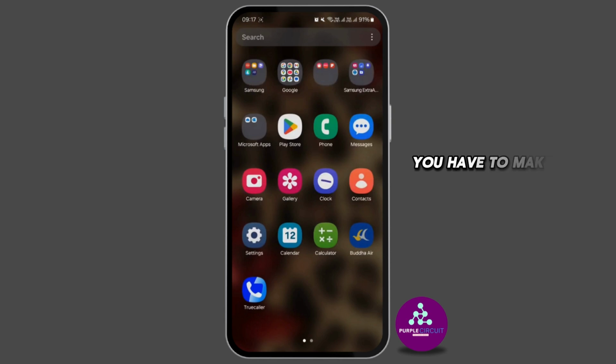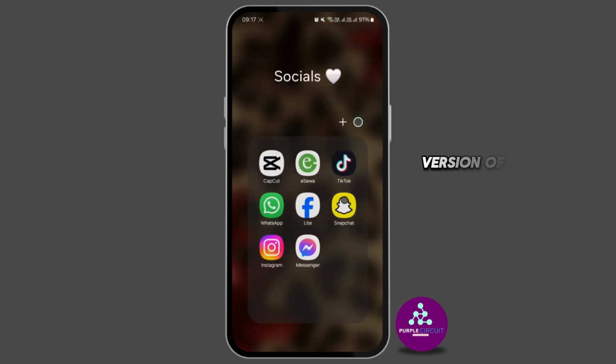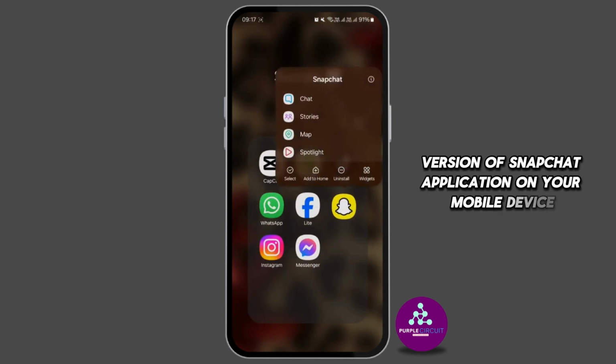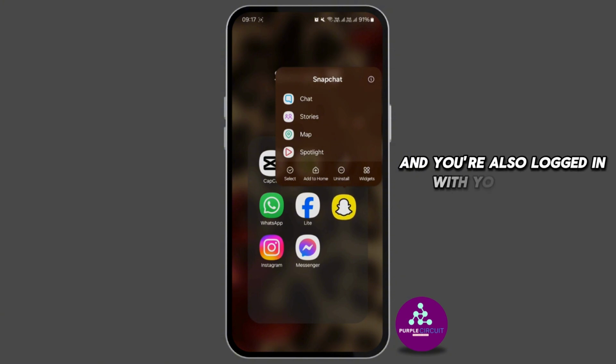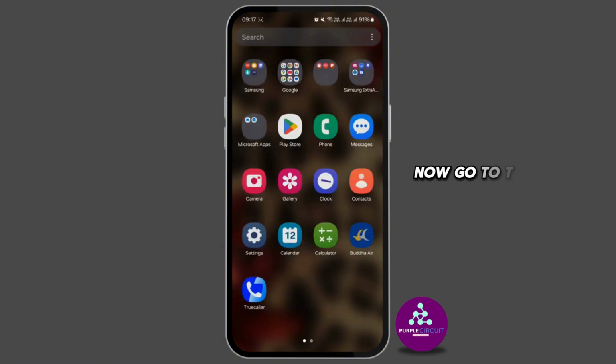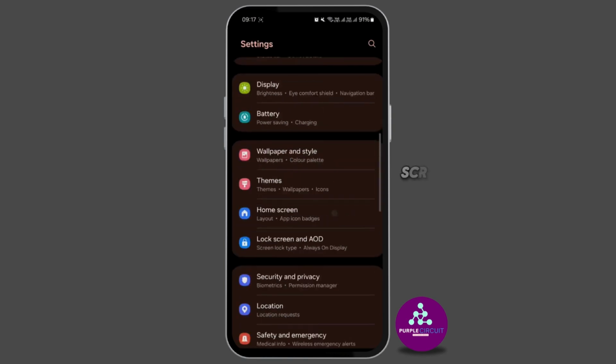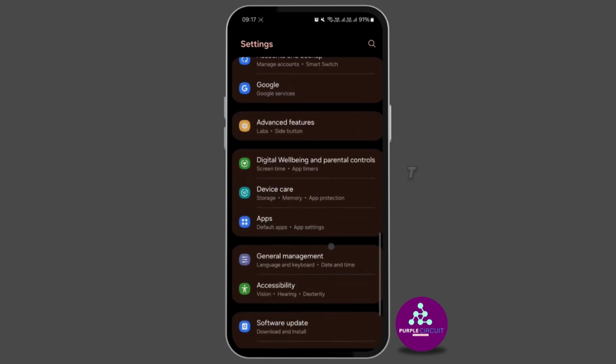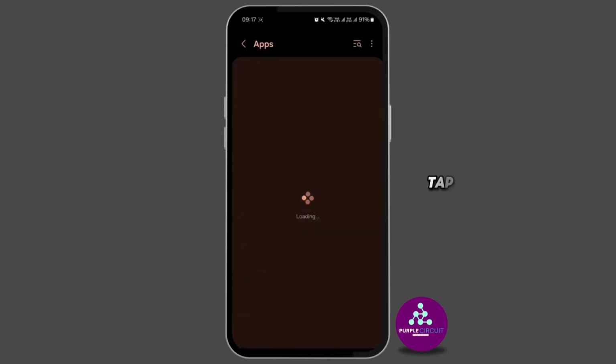First of all, you have to make sure that you've installed the latest version of the Snapchat application on your mobile device and you're also logged in with your specific account. Now go to the system settings, scroll all the way down and go to apps, that is below the device care option, tap on it.